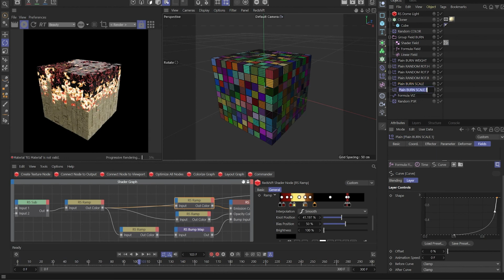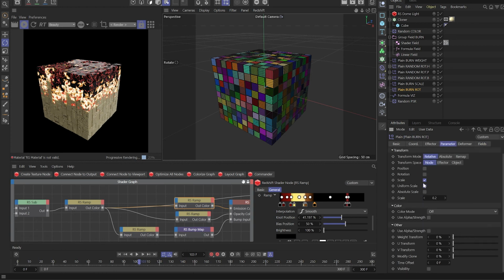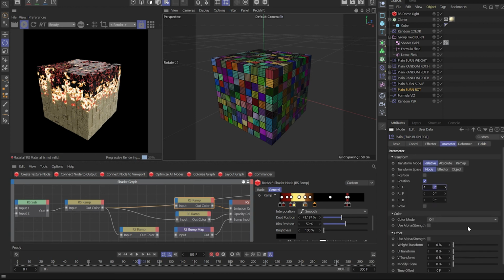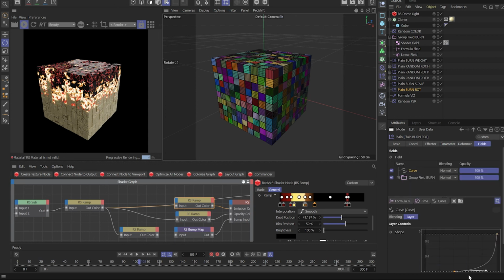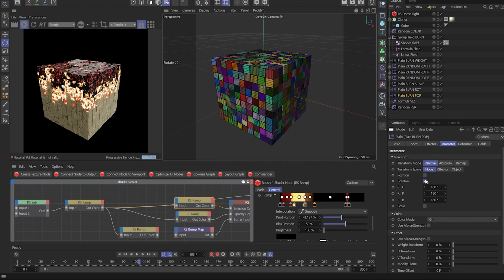I'm going to duplicate this and name this rotate. I'm going to change scale to rotation. Let's type just these values as an example. And I'm going to rotate our clones while they are burning. And the last one, I will name this pop. And it would change the position by the y-axis. And I will change transform space to effector.